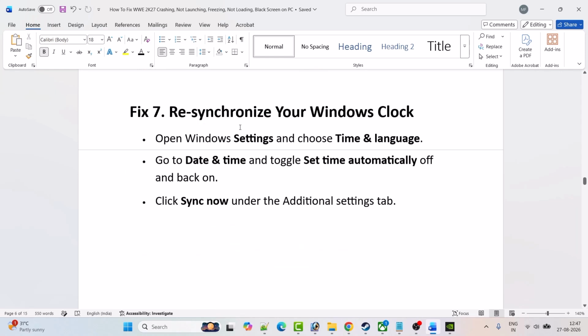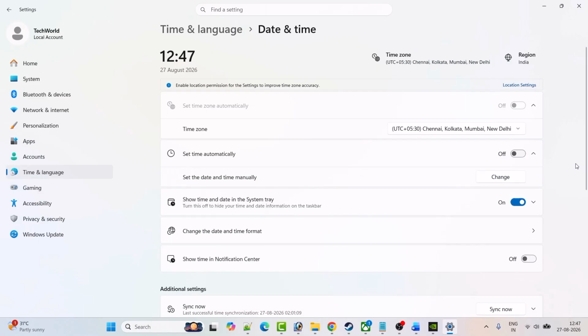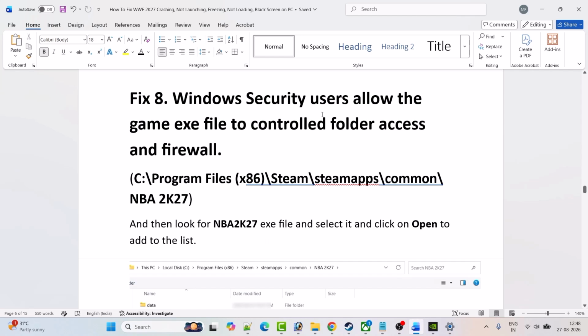Fix 7 is to resynchronize your Windows clock. So right click on this date and time and then click on adjust date and time. Now you will see the option set time automatically. Just toggle it off once, wait for a few seconds and then toggle it on. Scroll down and under the additional settings you will see sync now option. Click on sync now button, and once you see the ticked mark option, then you can go ahead relaunch the game and check.